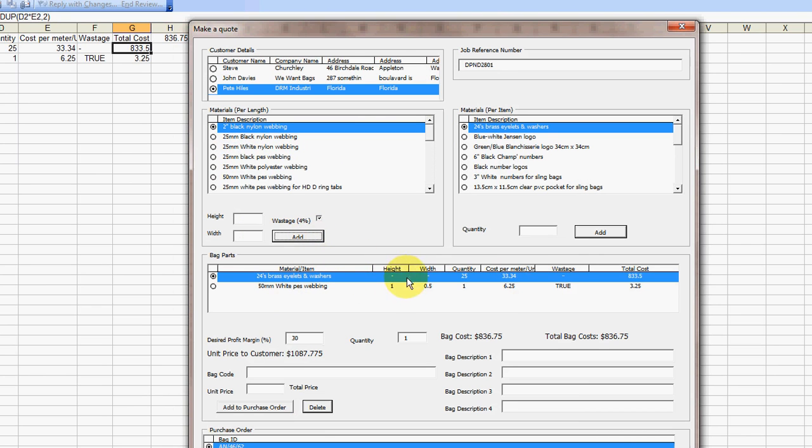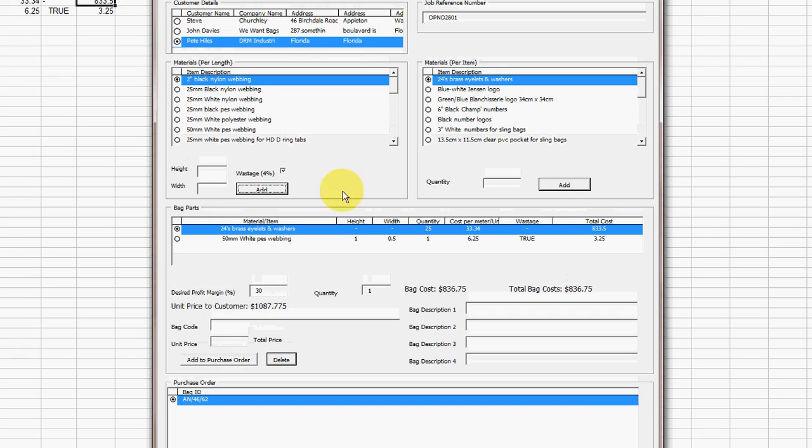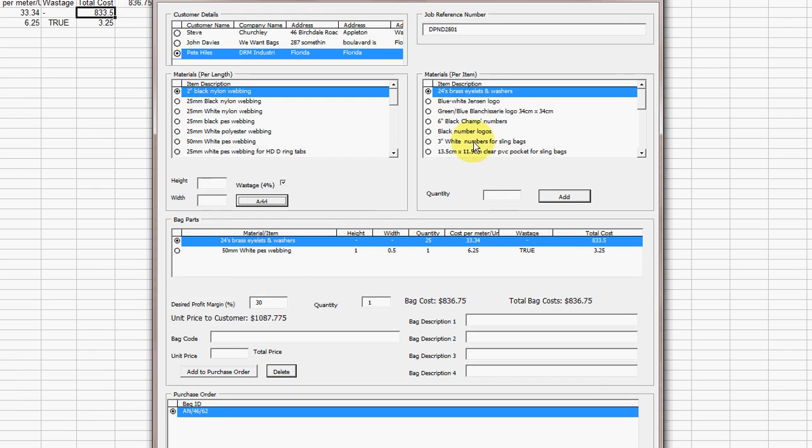We've got some details here: the height of 1, width of 0.5, a quantity of 1, which will always be 1 because it's a unit measurement, and the cost per meter is £6.25. You've selected wastage, so you've got true, and you've got a total cost of £3.25. Once you've added all your items to the bag, you can add as many different items as you want.